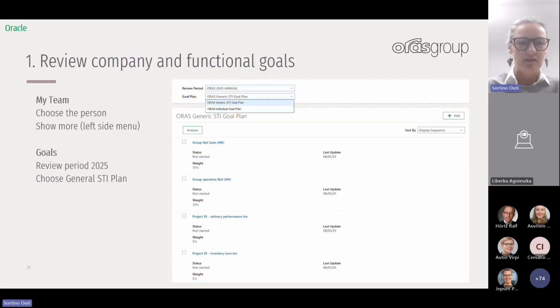So in the myflow system, the first thing that you will be able to do is to review the company and then eventually the functional goals when we have them. But the company goals, hopefully, we will be able to have in the production system when you enter the system next week. That would mean for everybody in general STI, you would be able to see the net sales and the EBIT target already under the company targets. And I will show you where to find those.